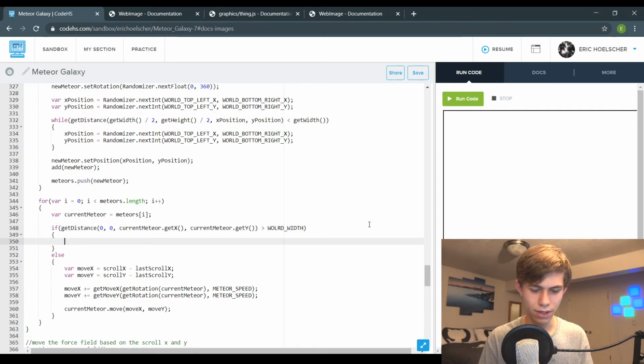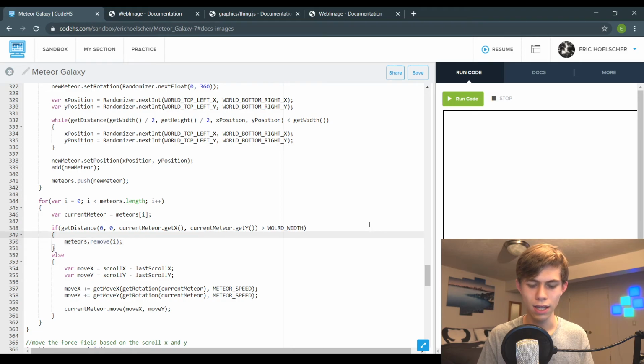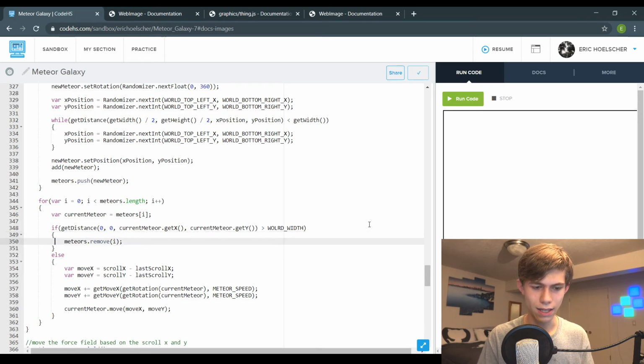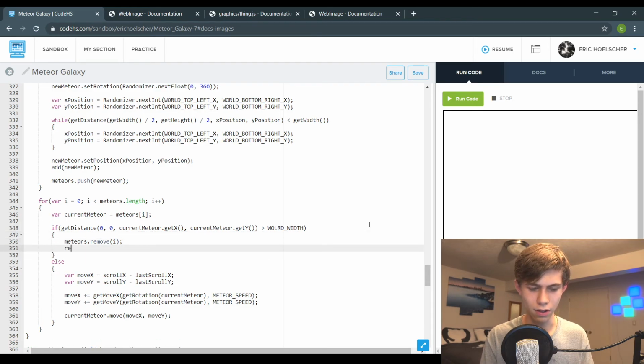If that's greater, we're going to say the meteors dot remove. So this is removing an element from an array. So I'm going to remove the current meteor so that that be at position I. And also, after that, I'll call remove and then current meteor. So we're going to also remove that from the canvas.